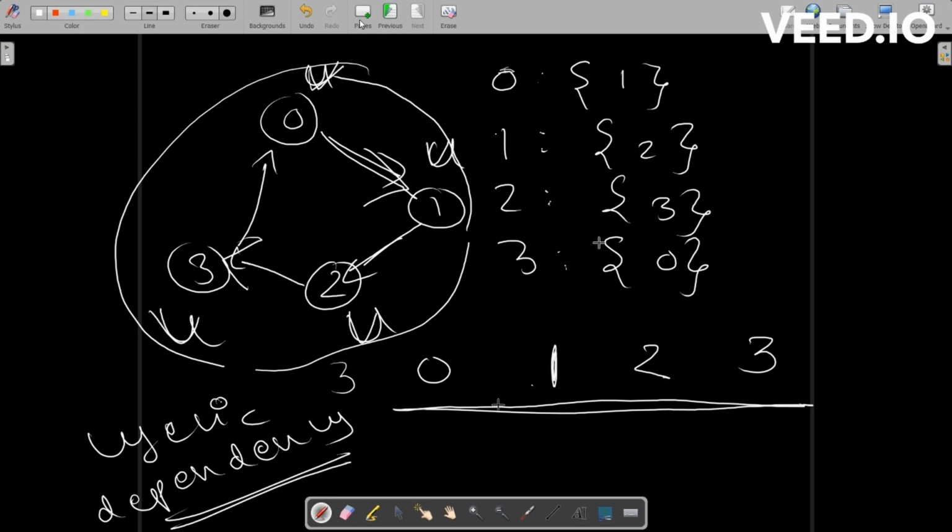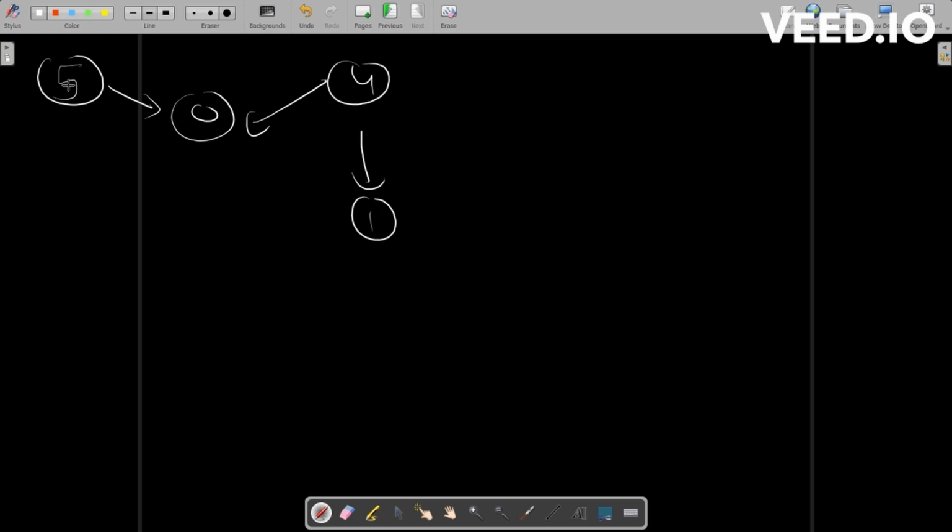Now, how do you find the topological sort of a graph? Right, let's make a DAG again. So we have 0, we have 5, we have 4, we have 1, we have 3, and we have 2, right? Now, how do you find the topological sorting of this graph?